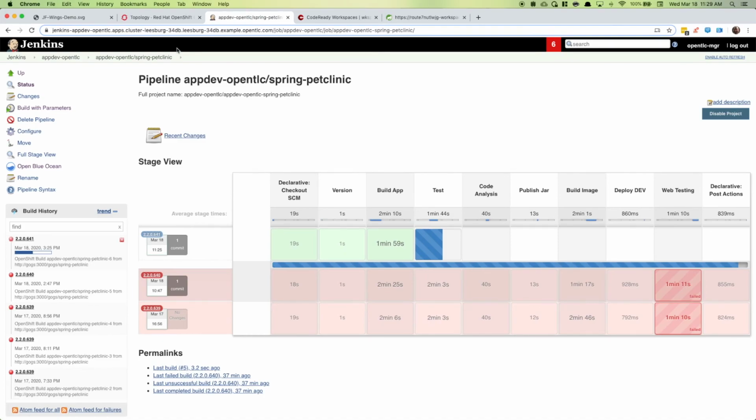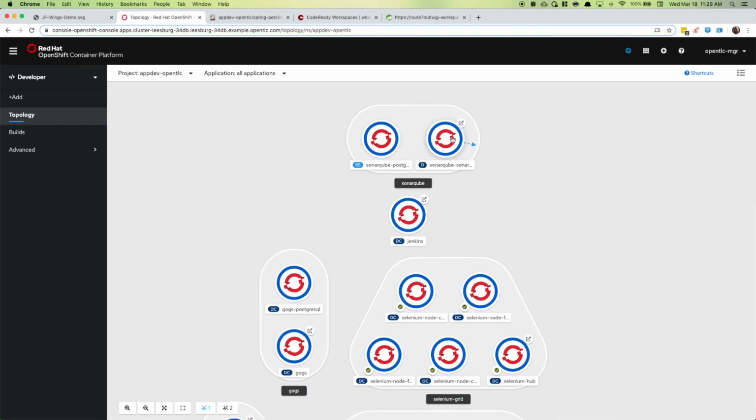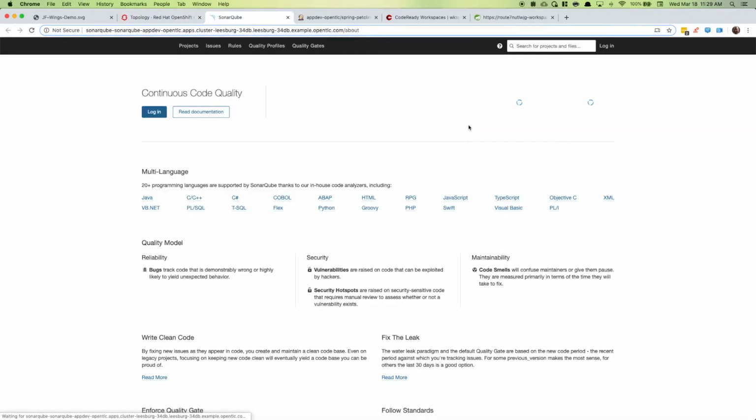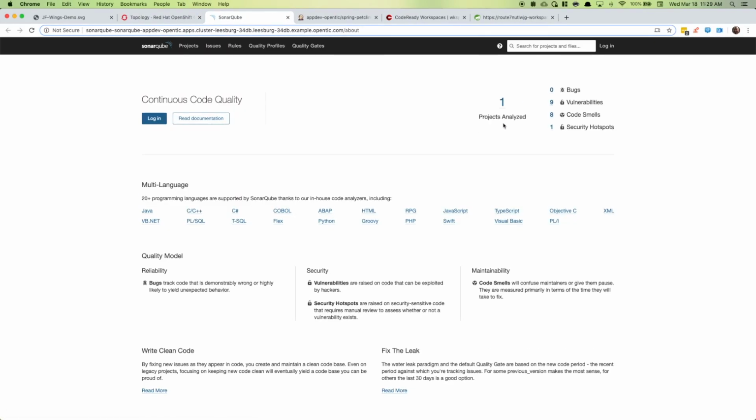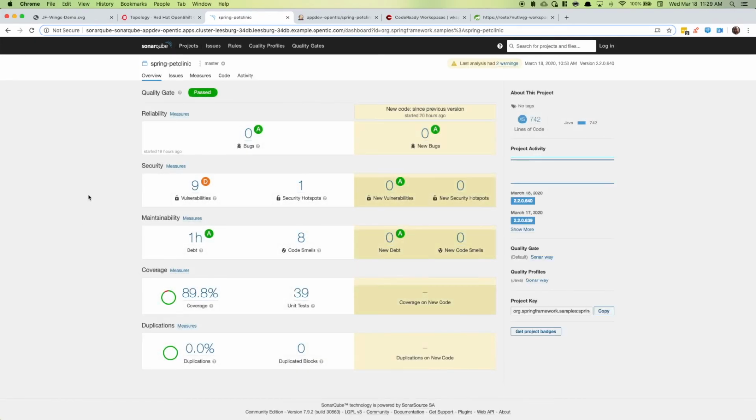We'll go ahead and jump over to the code analysis even before we get there. So if I come up here, here's SonarQube. I can click on this to go to the URL. And we'll go ahead and jump into our project analysis here. And you can see all the nice statistics that are being gathered to be able to maintain the good quality of our code here for our project.